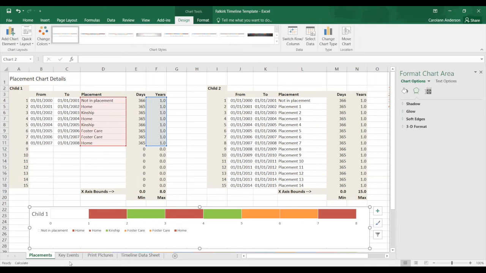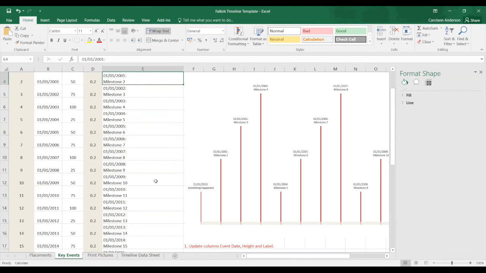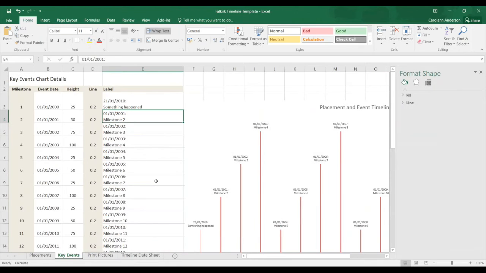Now we'll go on to complete the key event chart. To create a key event chart, you require an event date and an event description. The description we refer to as the label, and this is inserted in this section. Try to keep the description short.